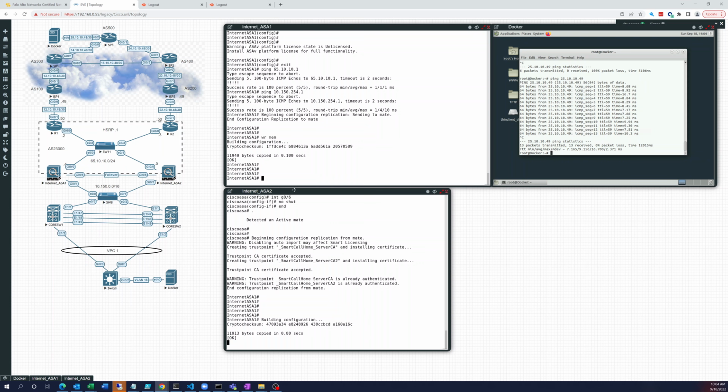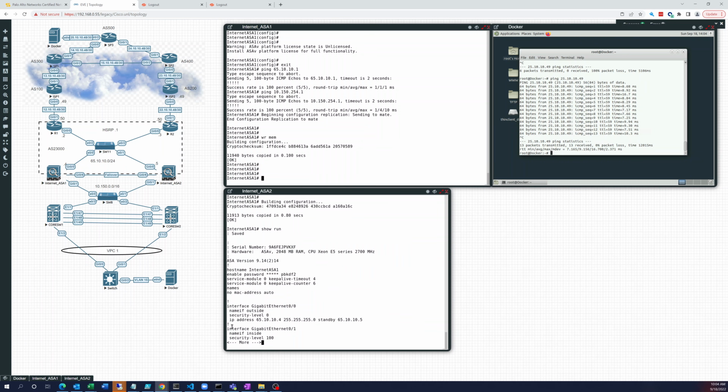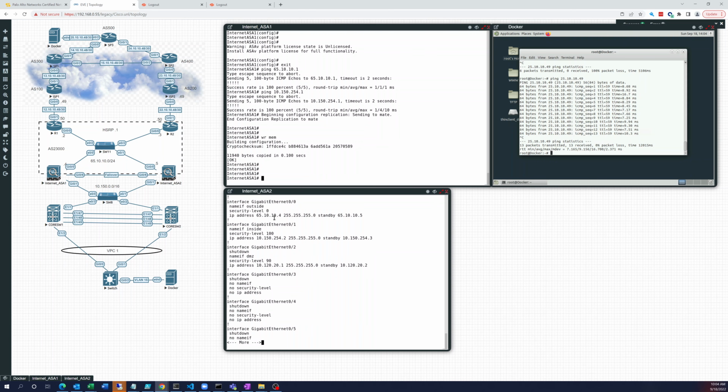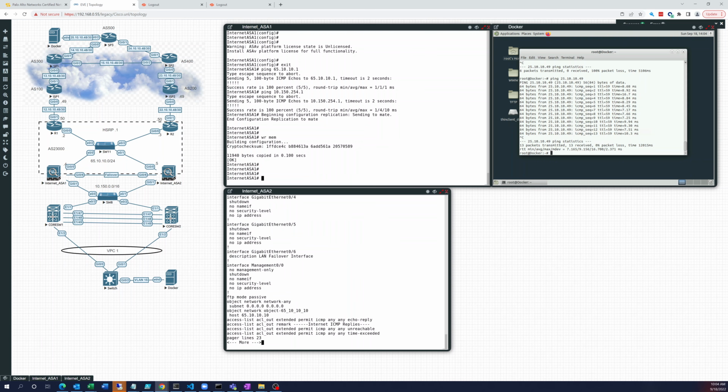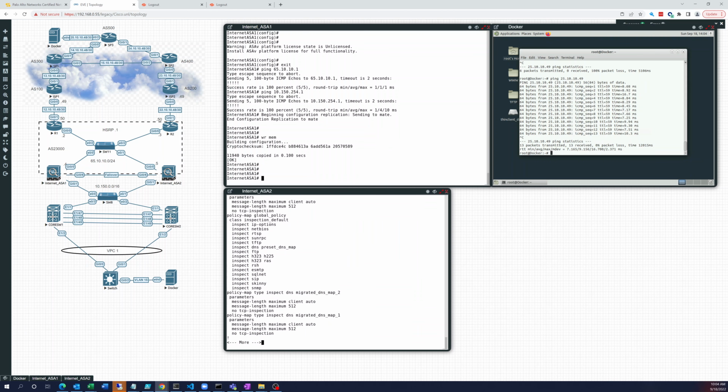Okay, so let's go back and let me show you the show run. And now we can see gig 0/0 has the same exact, all the configs are the same. So everything we set up here has been replicated. So it's all replicated over to the secondary. So it's super simple. You don't have to set up very much on the secondary. You just do the failover commands and it brings over the config. We should have connectivity, which we had, so that's good.